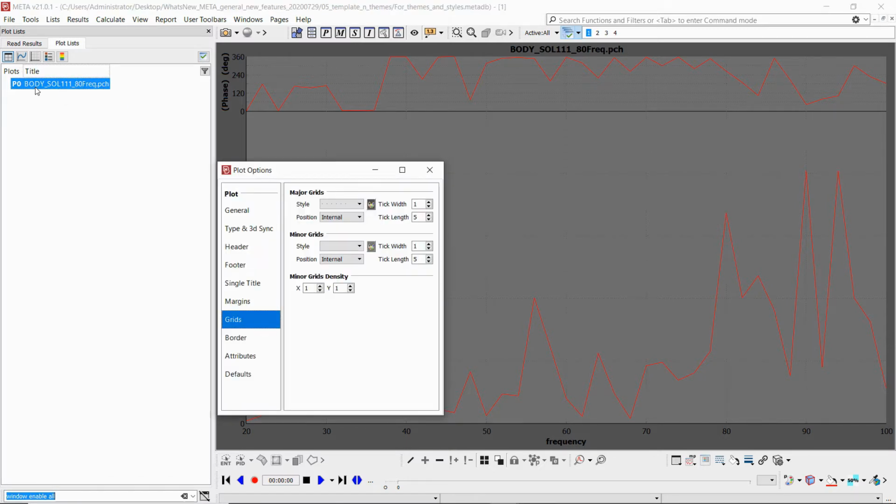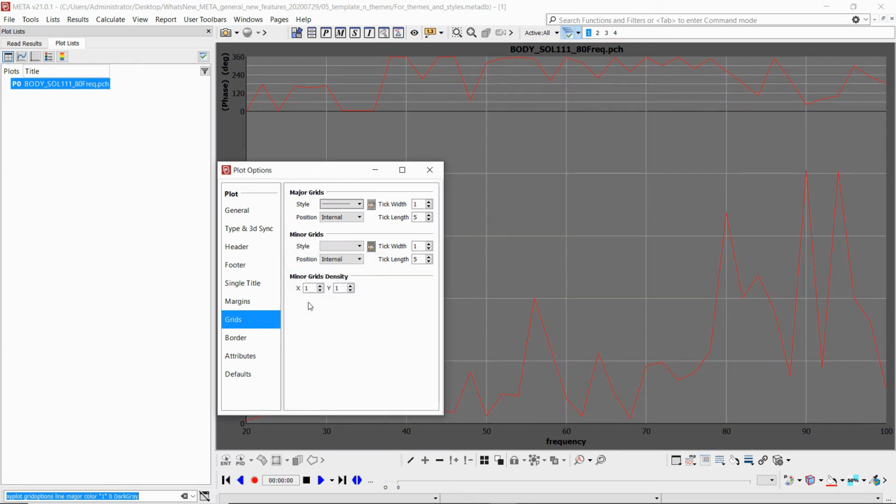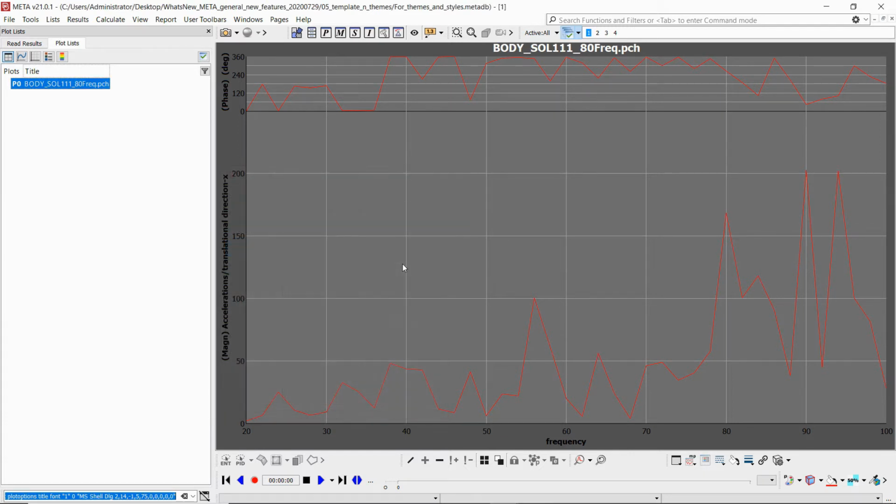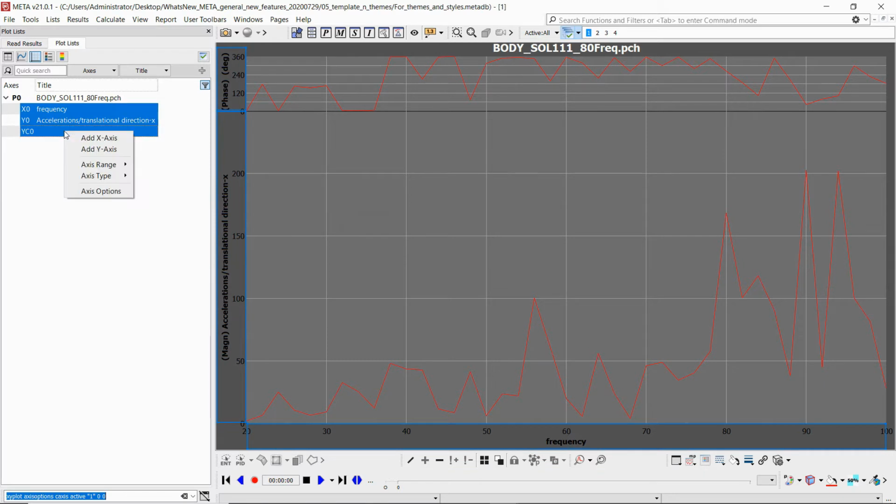I'll switch to the plot options now. I'll make my grid lines solid and change their color to a lighter one. I'll also change the font and the color of my header. So I'll choose white and make it a bit bigger. Then I'll also change the fonts for my axis.